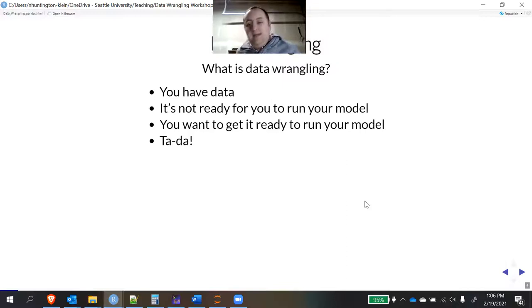All right, so what is data wrangling? Data wrangling is when you have data, but it is not yet ready for you to use, and so you want to get it ready for you to use. That is it. That is what data wrangling is.